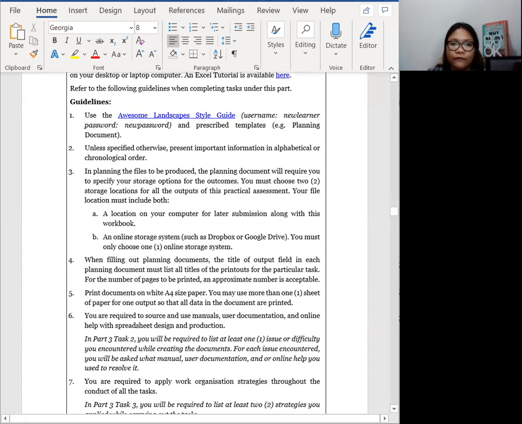And then when filling out planning documents, the title of output field in each planning document must list all the titles of the printouts for the particular task. For the number of pages to be printed, an approximate number is acceptable, all right? And then print documents on white A4 size paper. You may use more than one sheet of paper for one output so that all data in the document are printed.